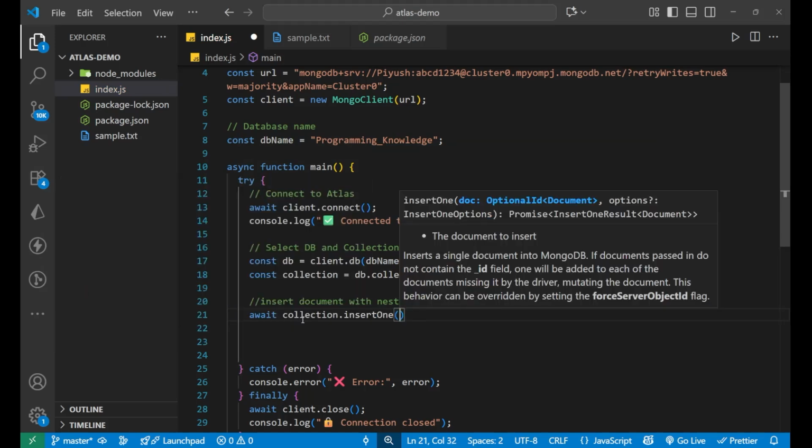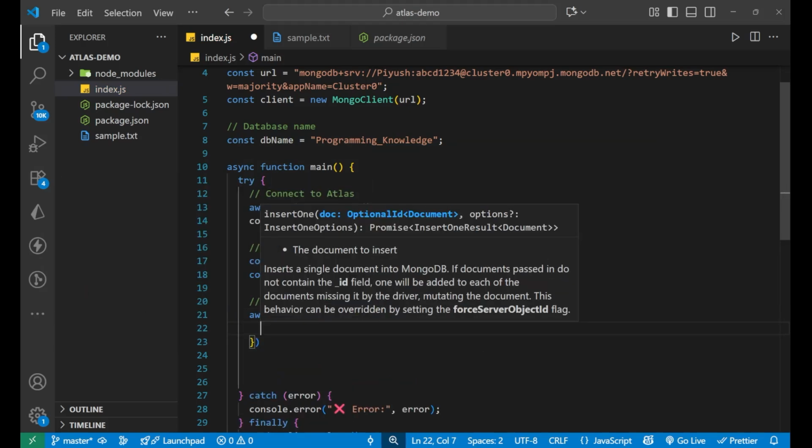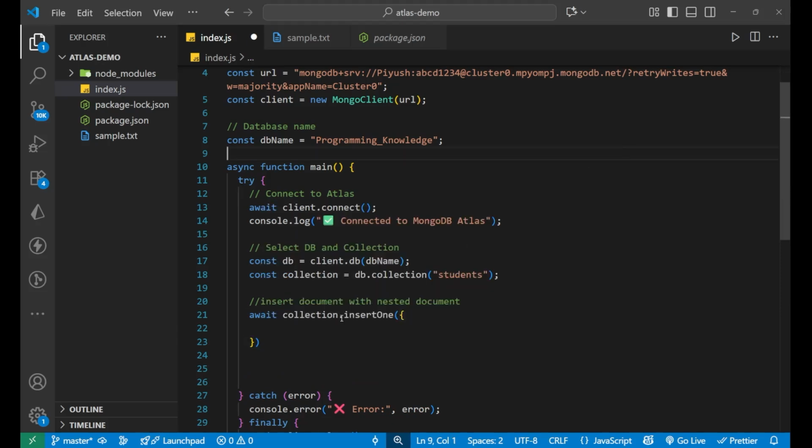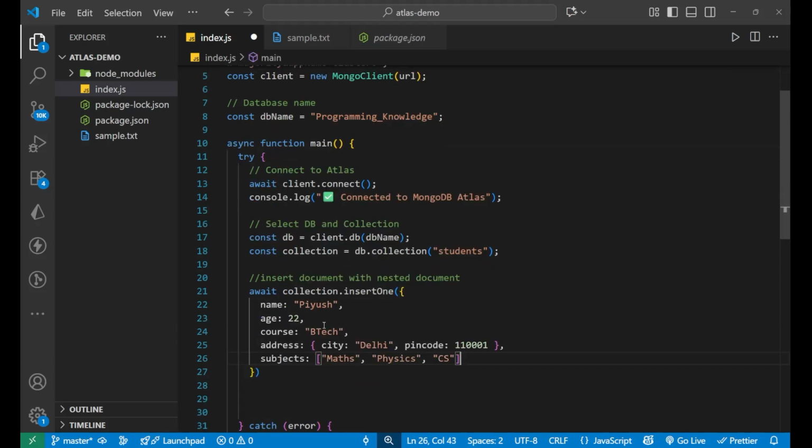Put a bracket and then a curly bracket like this, and inside of this just write your complete data. You can see the name, age, course, and address is in curly brackets because I have given two different keys and values, city and the pin code. And in the subject I have used this array. How these work I'll explain in the later part, but this is the way we insert the data, right?